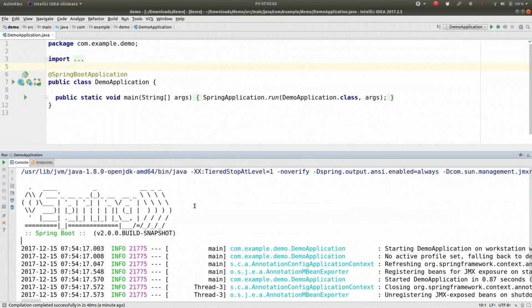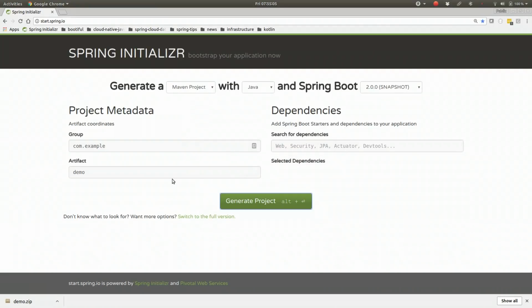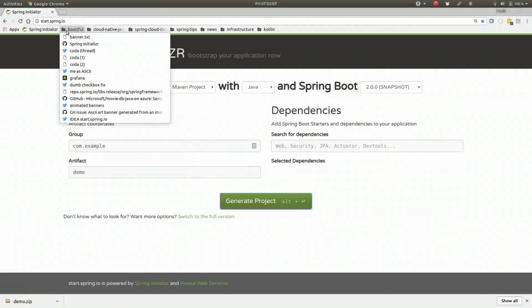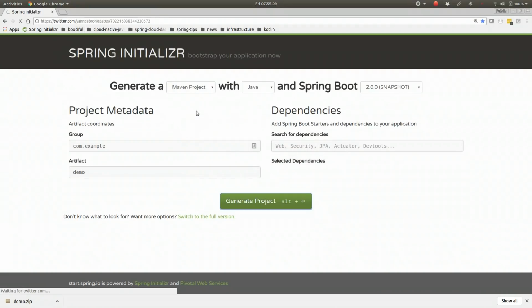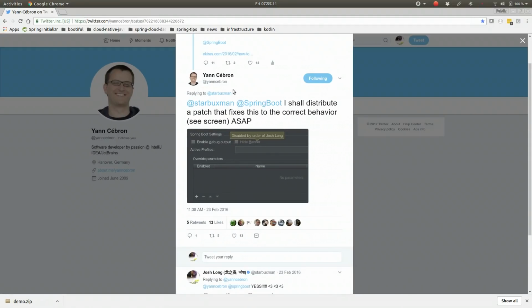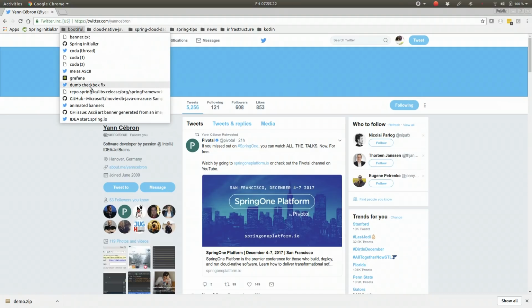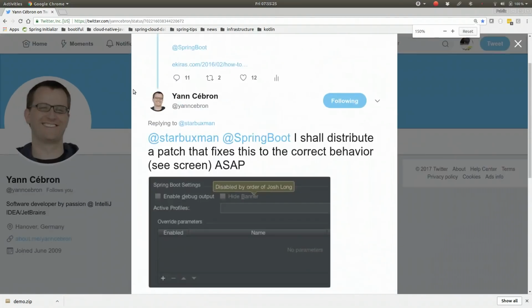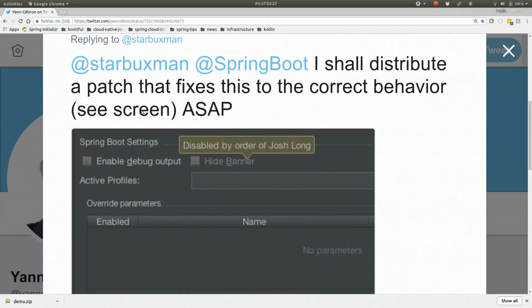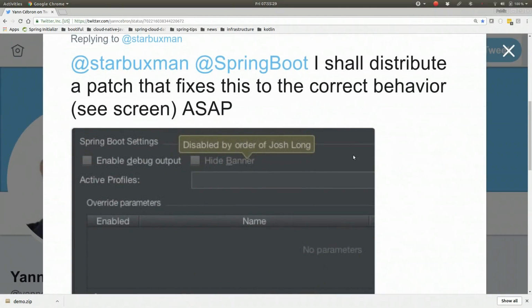So I did what all of us would have done in that same position. I went on the internet and I complained and cried on the internet, right? So I sent out a message on Twitter and I complained, and my friend Jan Sebron is a software developer by passion at IntelliJ JetBrains. He responded with a message of hope, which I share with you here now. So we can see clearly there's hope on the horizon. Things are going to be fine. Hope springs eternal.